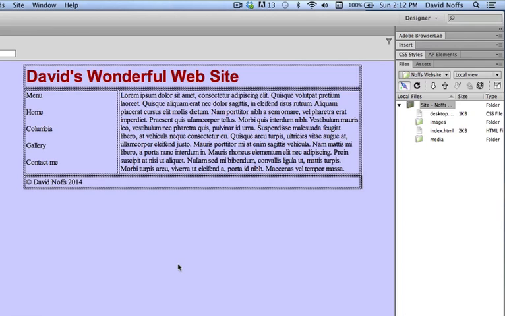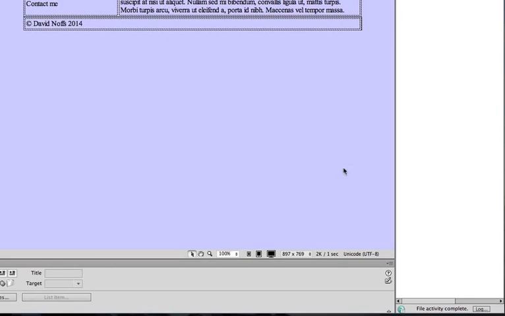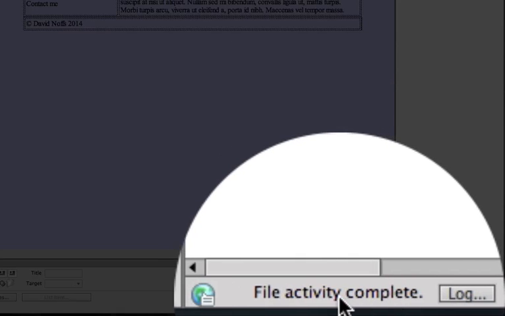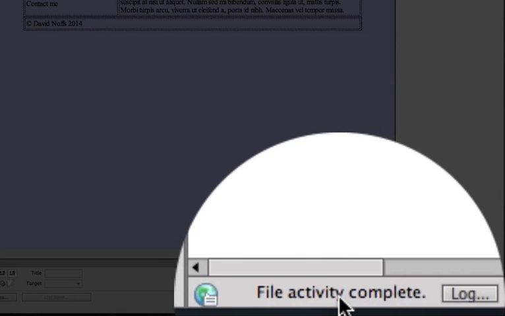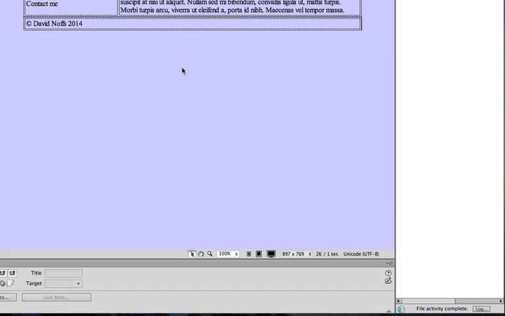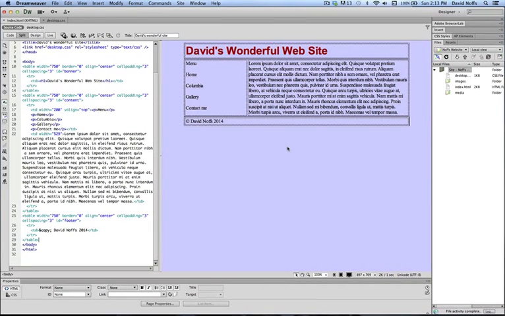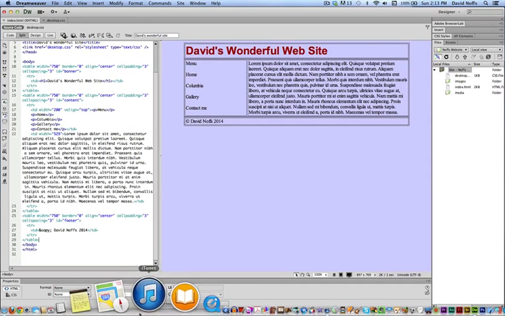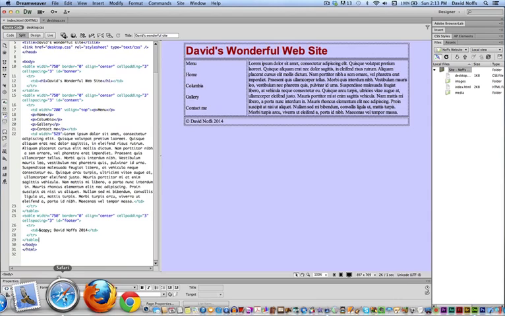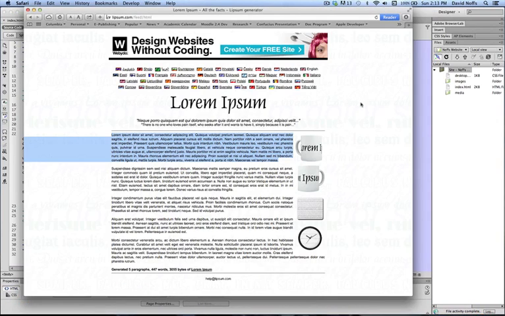Once Dreamweaver has uploaded all of the files, you'll get a file activity complete message down the bottom of the Dreamweaver screen, and the progress bar will go away. You're now ready to go and check the website to see if everything is there. So go ahead and launch your browser, and here I am with my browser open.